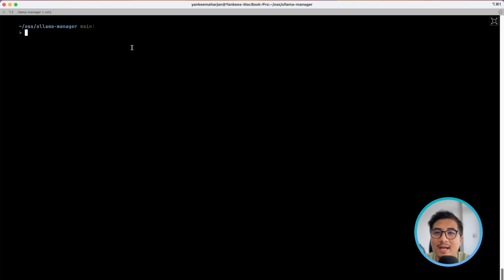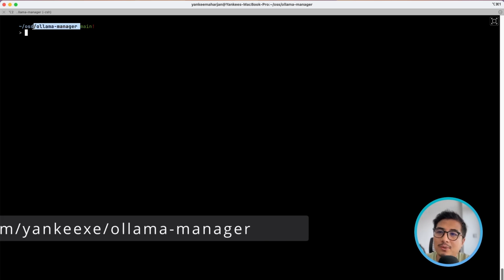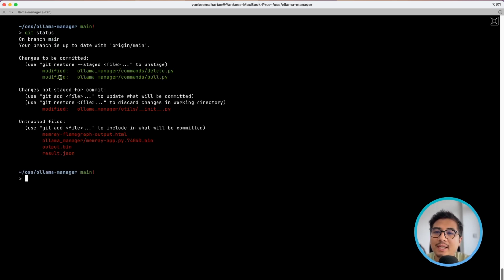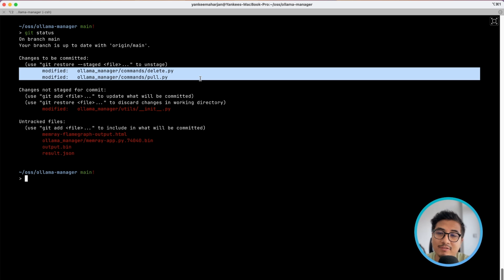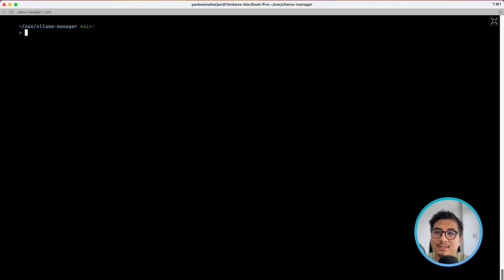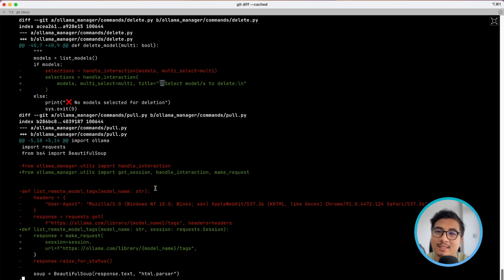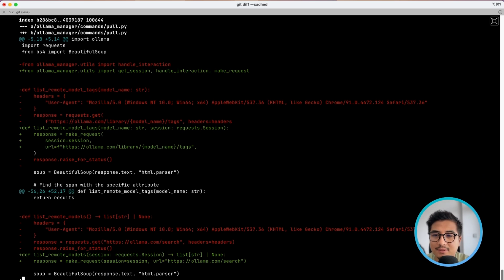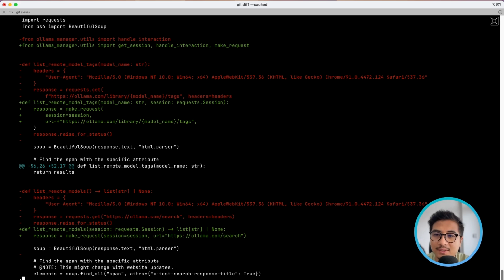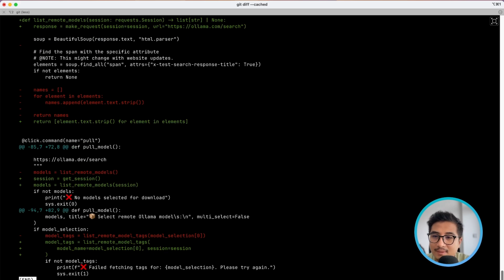For the demo, I have this Git repository for my project called Ollama Manager. So currently I have two files that are on the staging environment. And if I see what changes I have made to these files, I can use the command git diff followed by --cached. Then there are some changes related to the handle interaction function, some changes related to the list remote model tags, and then some changes related to get session and things like that.